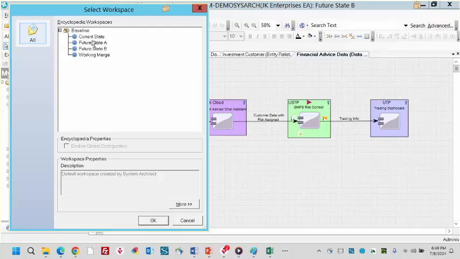But then at some point, you can compare across workspaces and then merge across workspace, do a selective merge, and then baseline that new workspace as your new current state architecture. Once you open one of these, everything looks the same. You're just playing in System Architect. You don't know you're in a workspace. You just happen to be in a new version of the encyclopedia or the repository.